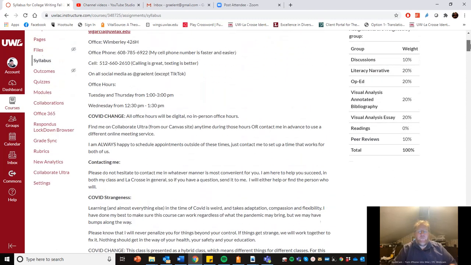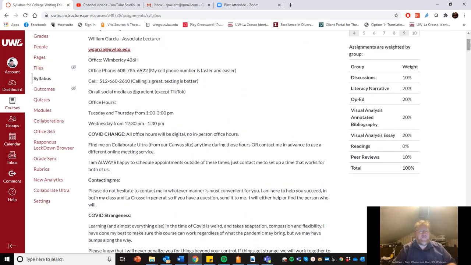So let's go over a few important things about the syllabus. You should read the entire syllabus in every class. Most of your professors will not read it word for word. They'll just go over the big points. This is normal, but you should read it because you never know what pieces of information are in there.